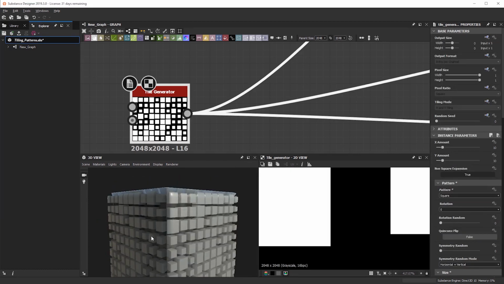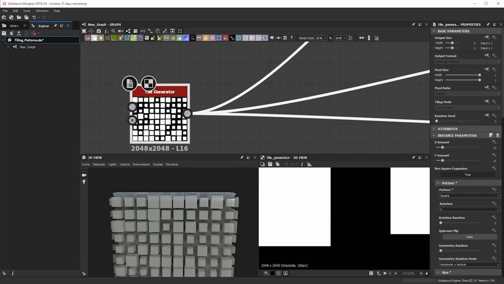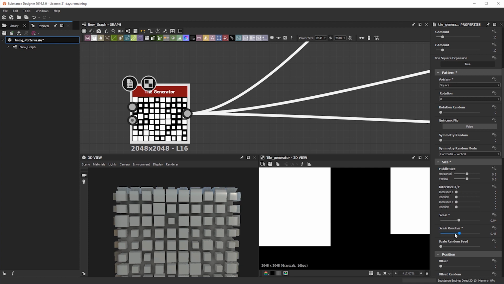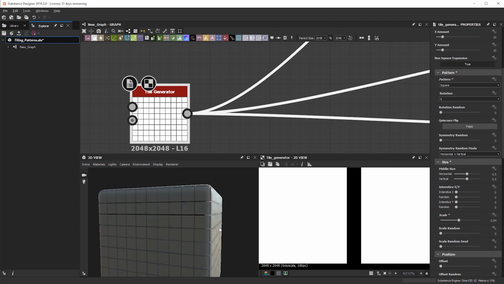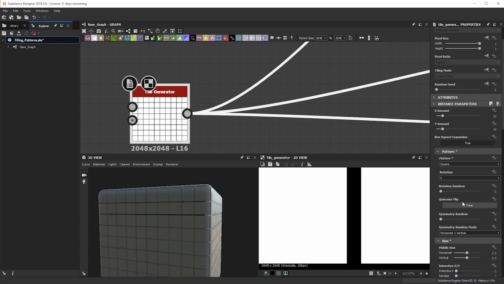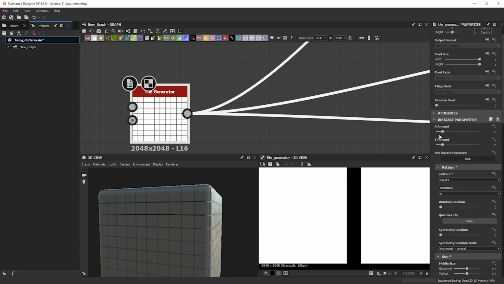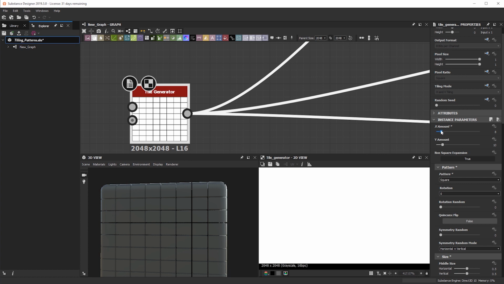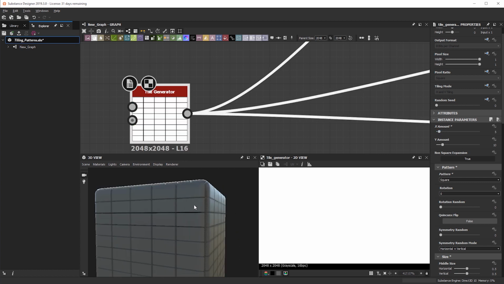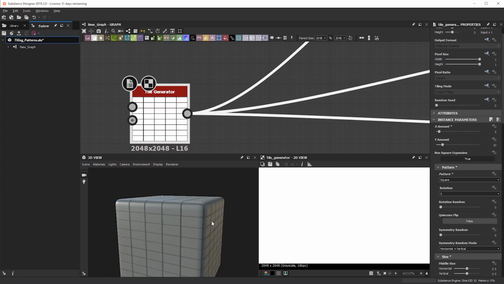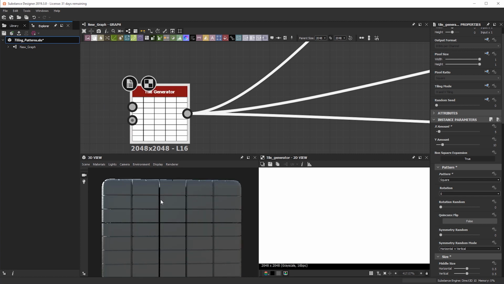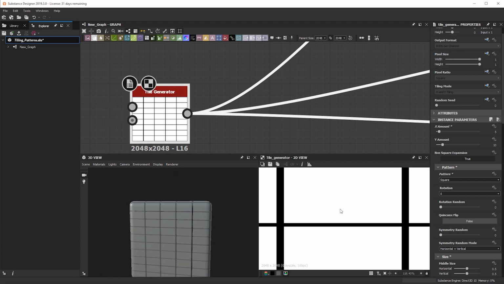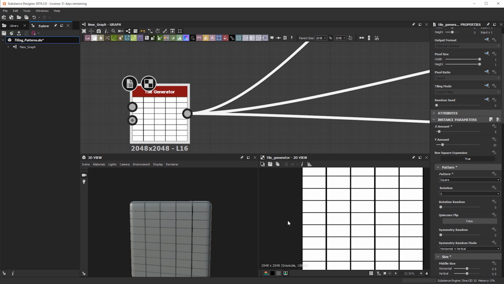If we want to take these and turn them more into a brick shape, what I would do is take off the scale random. That way they're all uniform. And on this one, we're going to start taking down, I believe it's the X amount. If we take the X amount down, it's going to be scaling them proportionally from left to right. And that's because Substance wants to keep the tiling pattern consistent.